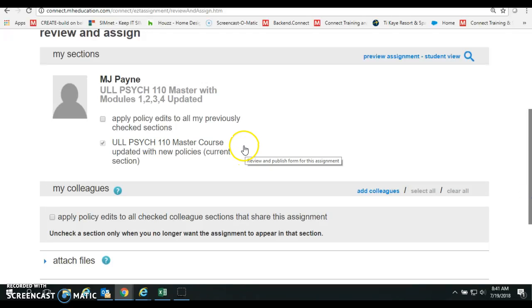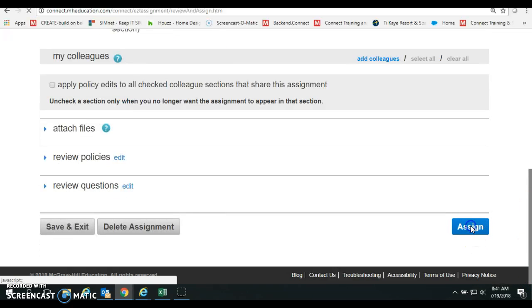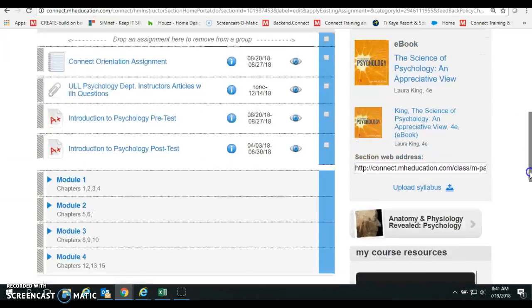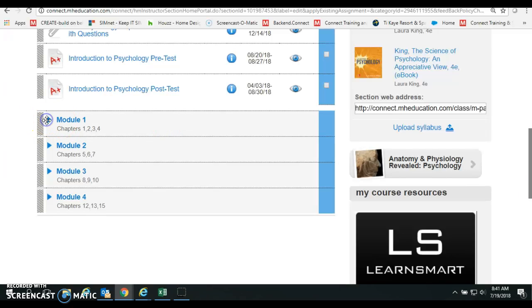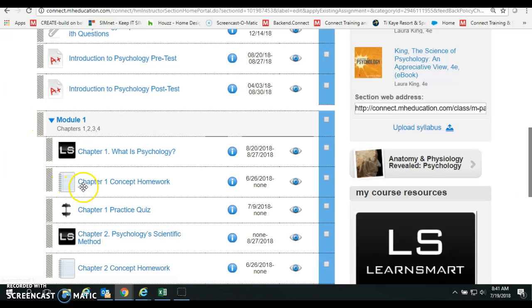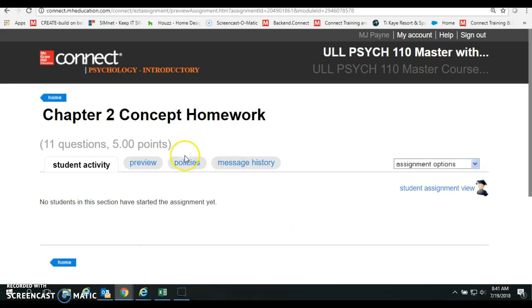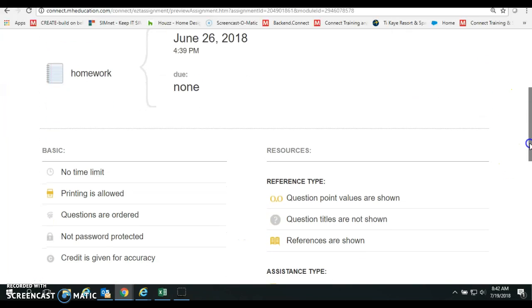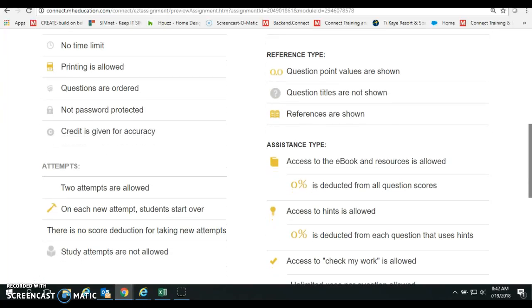Let me just show you right here. If you had already developed a couple of sections and wanted to do something different to everything, you would click the other sections that you had underneath your course, then hit assign. And now we're done. Now let me make sure that the other ones under the concept are correct. I'm going to go to a different one just to make sure it's saved, and view the policies. And these did save to 2 attempts allowed.